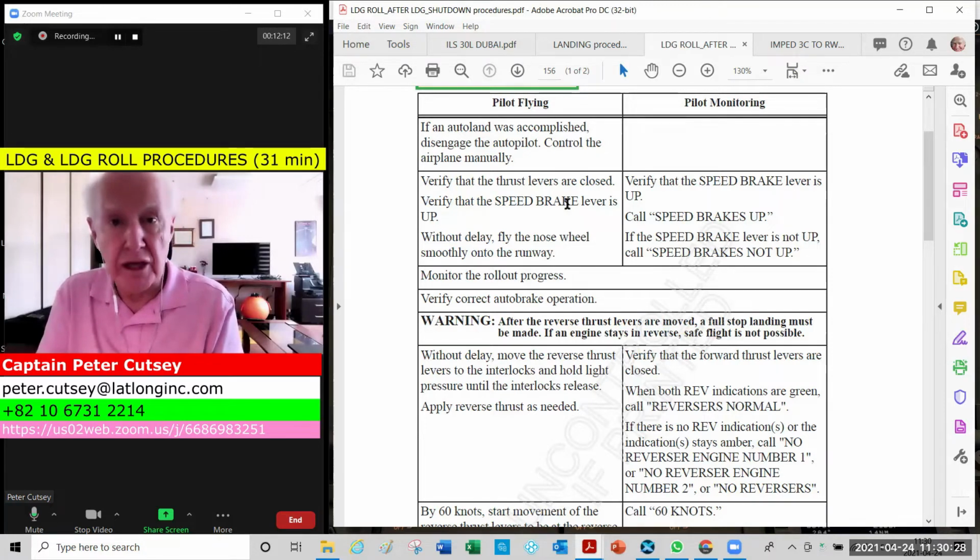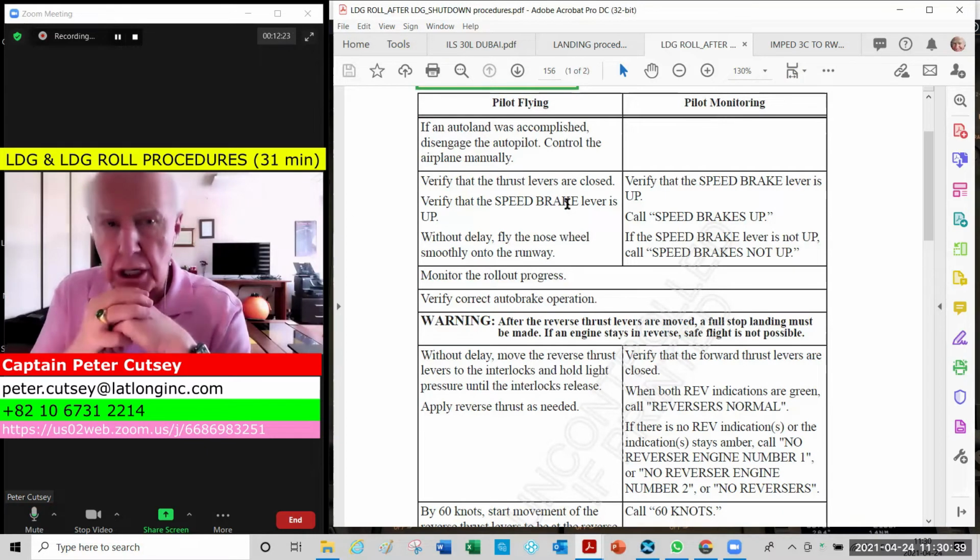And within that 2 seconds, the auto throttles will disengage. You want to make sure that they're disengaged. If you were flying the flight manually, they wouldn't be engaged. So we'll make sure all of that happens when we touch down.